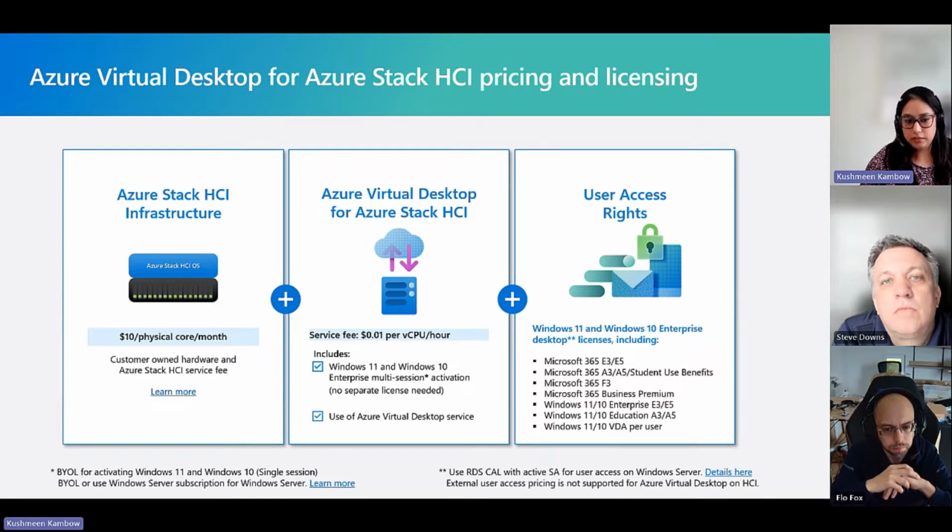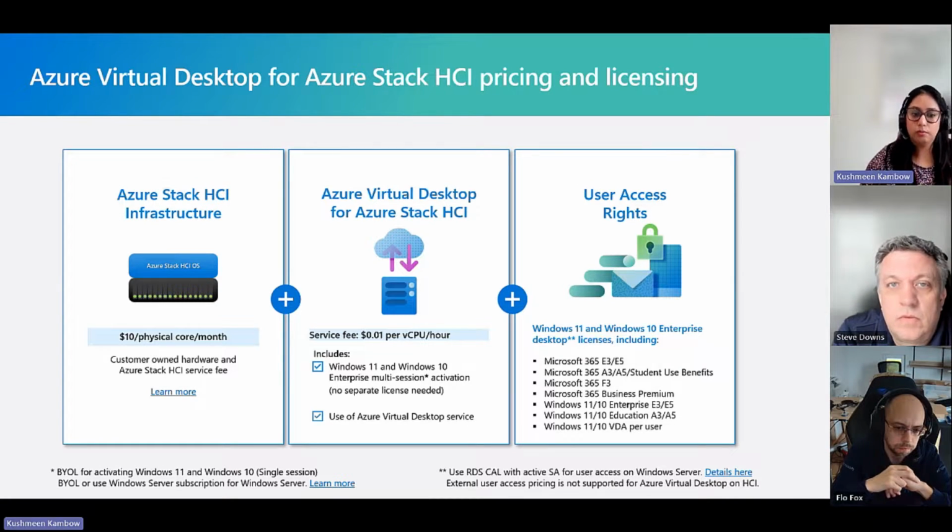So what the service fee is, a good example would be, let's say you have one VM which is 8 vCPU. For every hour that VM is up and running, you'll be charged 8 cents. And in order to optimize for cost, you'll power down the VM. If it's powered off, you're not going to get charged for this service fee. The service fee is based on each vCPU consumption, so it doesn't matter if one user is logged on to that VM or 10 users are logged on to that VM. It's a per vCPU based consumption fee.